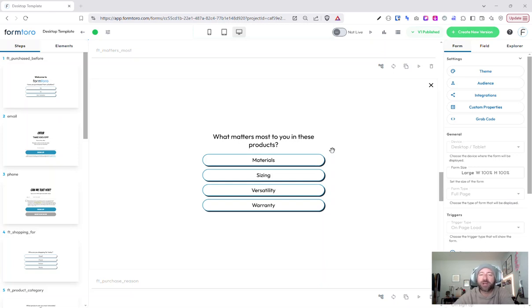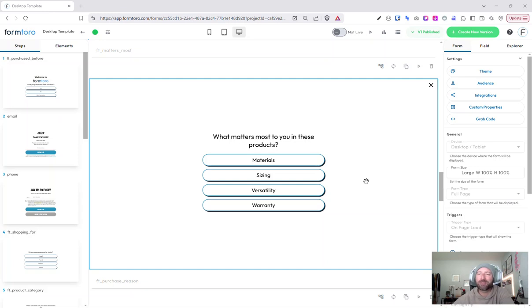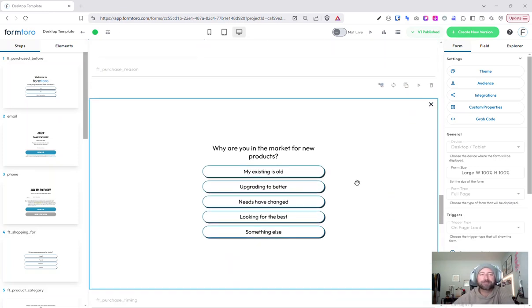What matters most to you in these products? Material, sizing, versatility, warranty. You can fill this in for whatever products you're selling. The reality is what matters most to them is the reason they're purchasing and how they're going to judge your product upon getting it. So if you're looking to follow up with post-purchase emails, connecting the stuff they care about, this is a really good way to make that happen.